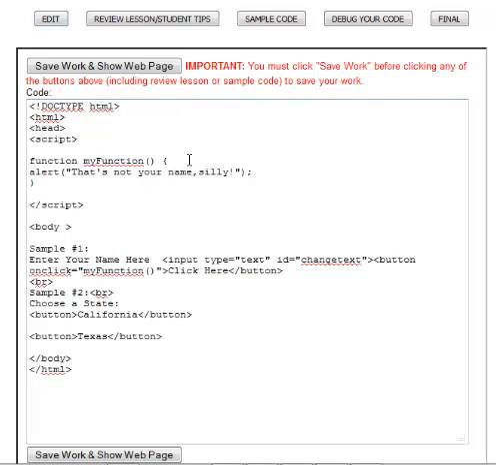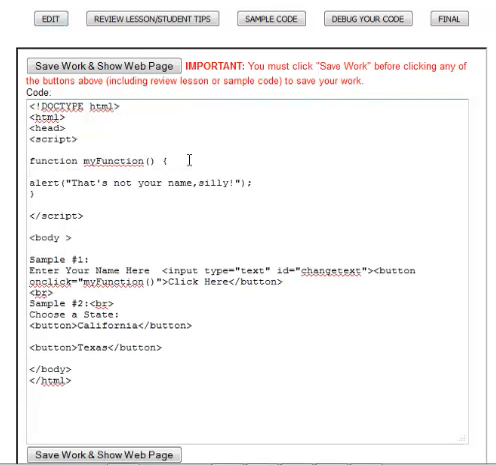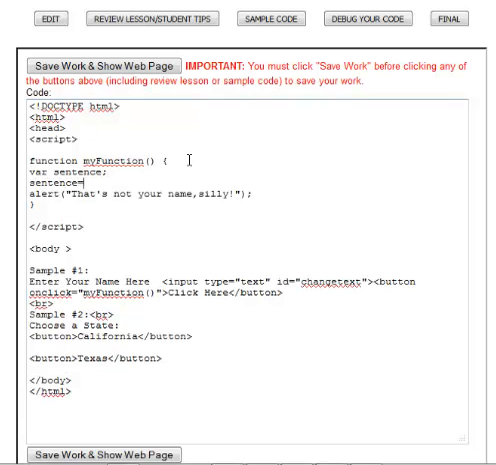That's not your name, silly. Okay, great. But what we wanted to do was make it a little bit more customized. So first off, let's use our variable. We're going to create a variable called sentence. Remember we can do var sentence, and then sentence equals. In this case, I want it to say that's not your name, silly.